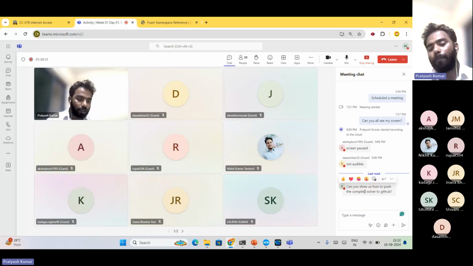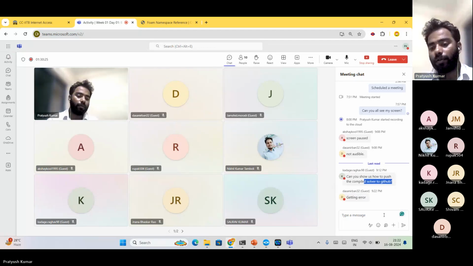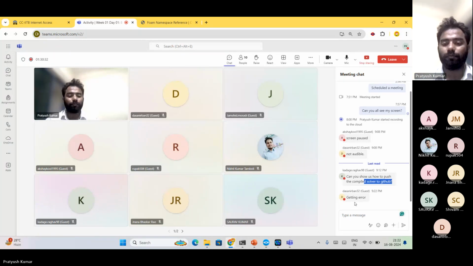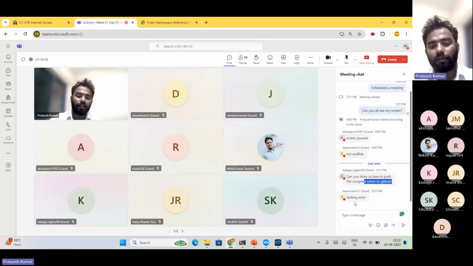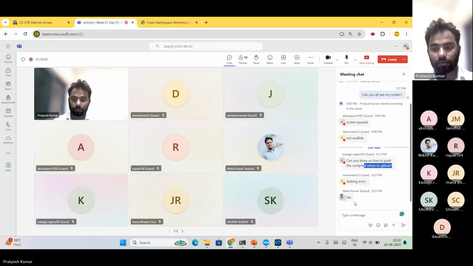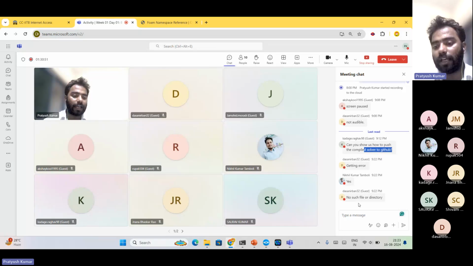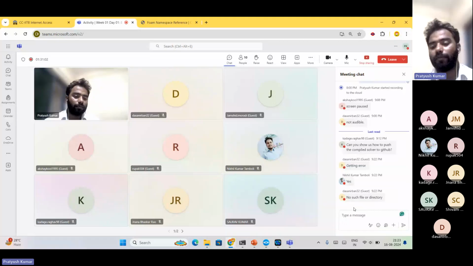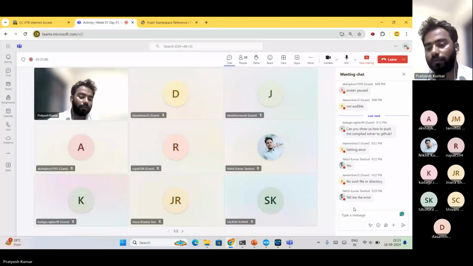Raghu, when we compile our solver, I can show you how you can push your solver. So what error are you getting? Nikhil, are you here? Can you hear me, Nikhil? Gyan, are you here in the session? Nikhil, can you help him out? Can you help Anirban with creating a run folder? Yes, Anirban, Nikhil will help you out. You can contact him.